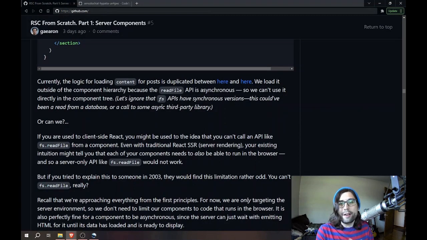So we load it outside of the component hierarchy because the read file API is asynchronous, so we can't use it directly in the component tree. Let's ignore that file system APIs have synchronous versions. This could have been read from a database or a call to some async third-party library. Or can we load it directly in the component?